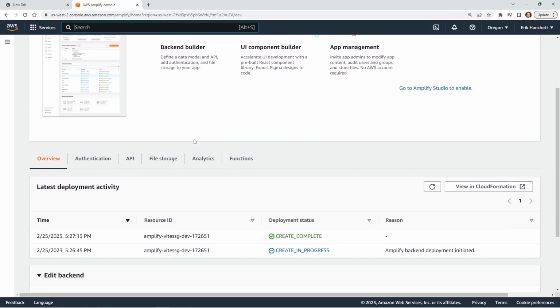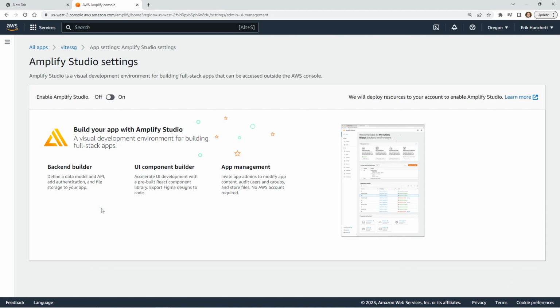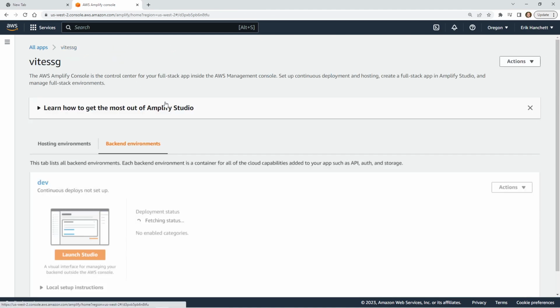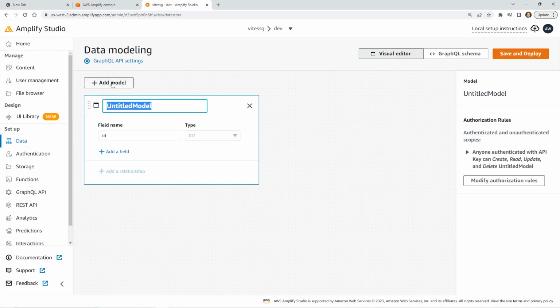Let's open up Amplify console inside our project. This will bring up our Amplify console, and from here we can go ahead and enable Studio and launch it. From here, we can click on data on the left-hand side. This will open up our data modeling, which is our AppSync managed GraphQL service.